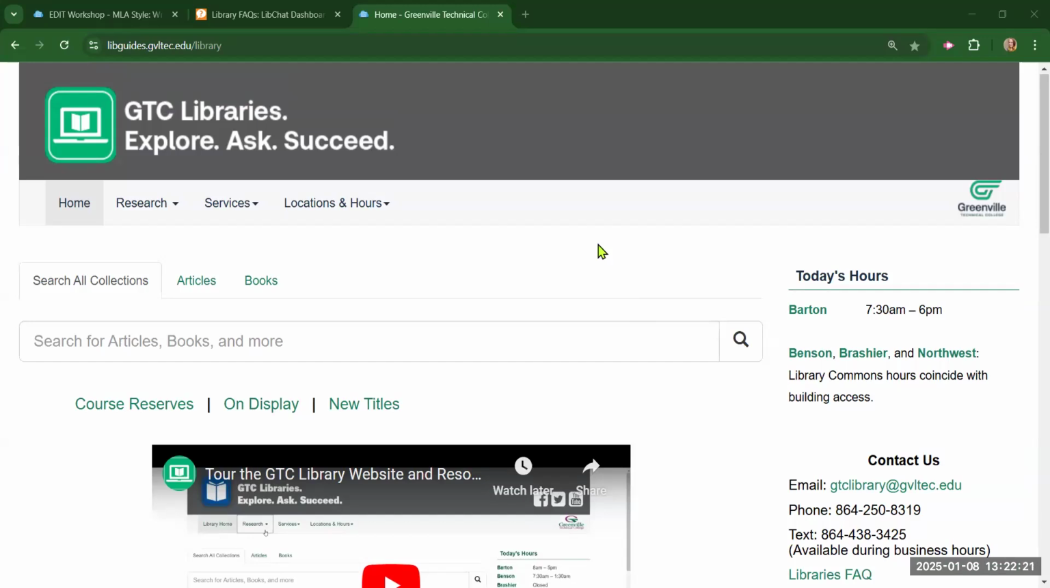Do you have questions about MLA citation? GTC Libraries has you covered. Today I'm going to show you the MLA style writing and citation research guide to help with citation in your papers and projects. We will be going over 3 different objectives today.